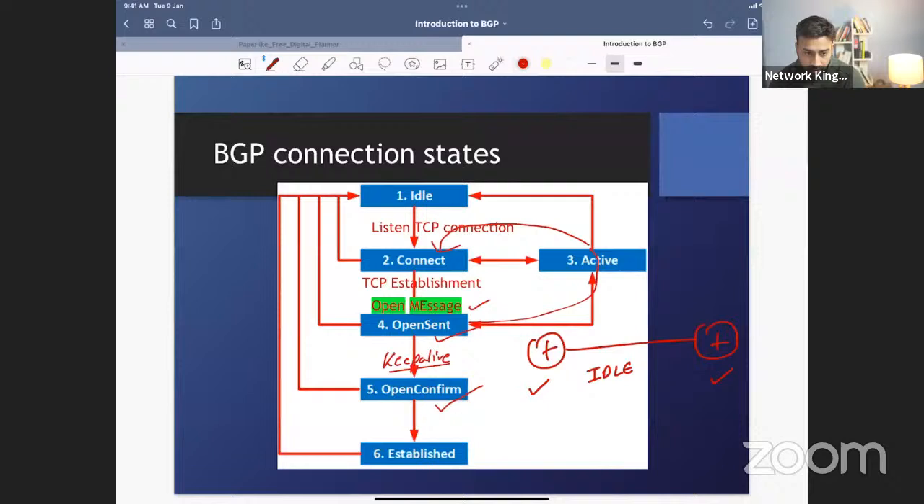Guys, is my screen visible? Anil, please disconnect and connect again. I think you are not able to see.